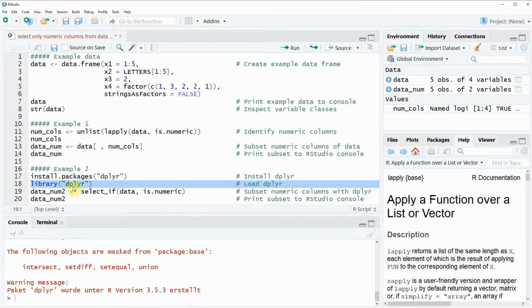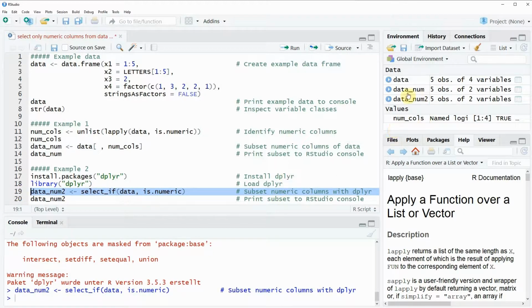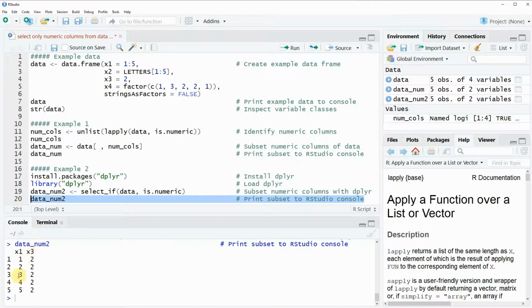Within the dplyr package, there's the function select_if. The select_if function is selecting only columns from our data frame that are fulfilling a certain condition. In this case, we would specify the condition to be is.numeric. If you run this line of code, then you can see another data frame is created here at the top right, which is called data_num2. And if you have a look at this data, you can see that it's exactly the same as the data frame that we have created in example 1 of this video.